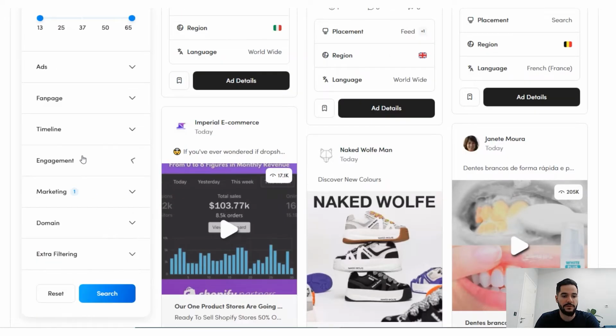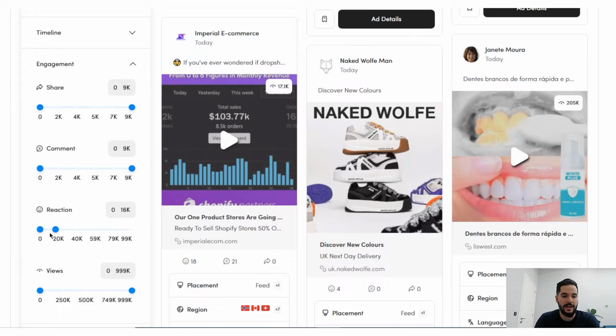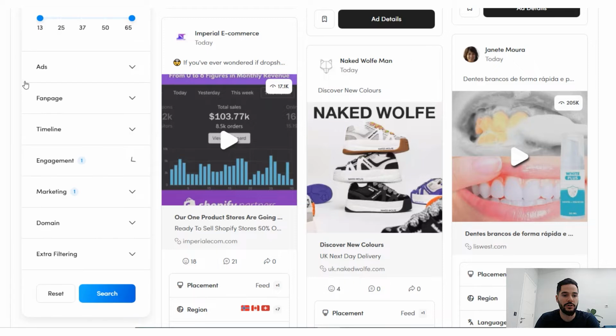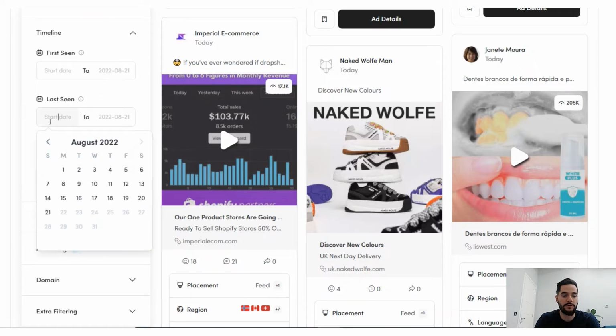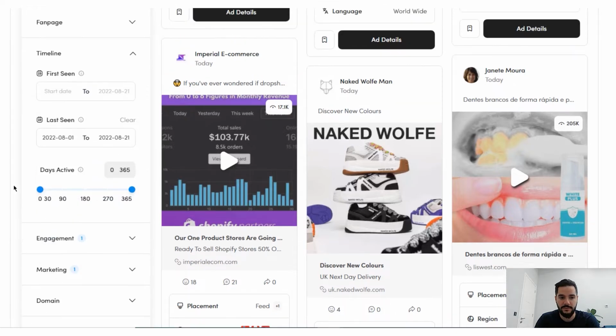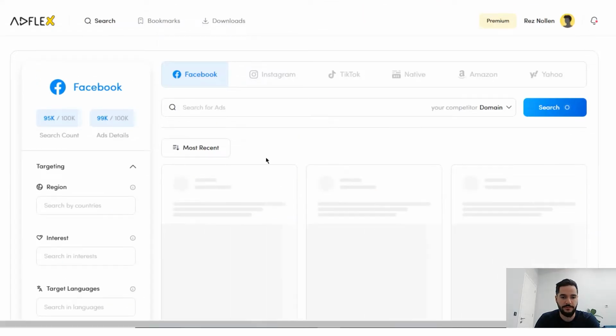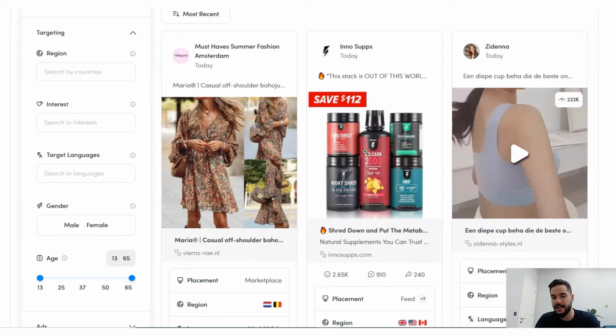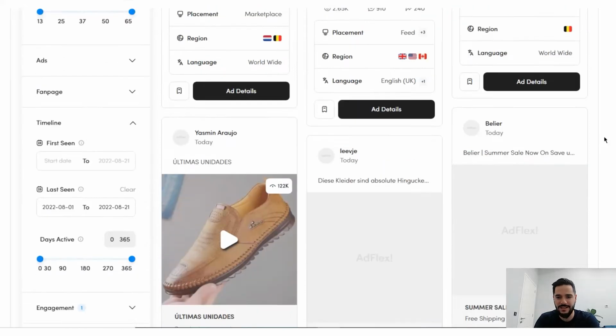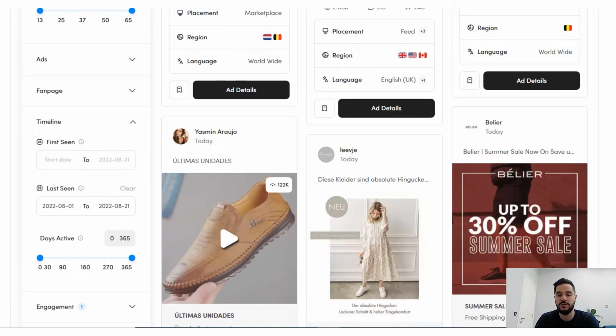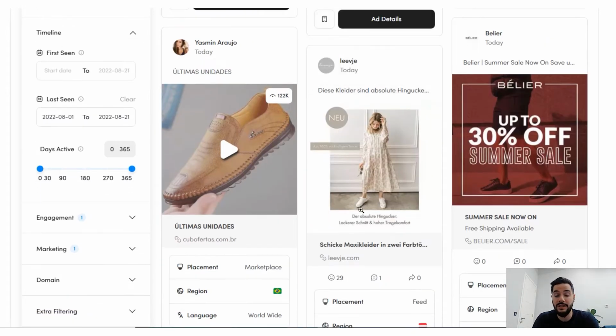and from the engagement filter, I'm going to look for ads that had at least the reaction score of 5K, good. And from timeline, I'm going to look for ads that have last been seen by AdFlex in the last 20 days. So if I click on search here, well, I have a general idea of ads that have been published on Facebook, but this doesn't help me so much because maybe I'm just selling clothes, maybe I'm selling beauty products. But these ads are so general that they may not be able to help me.